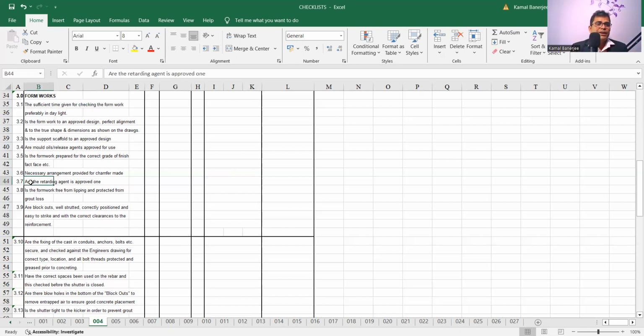Then, is the retarding agent approved or not? Whatever retarding agent is used in the concrete, we need to check whether it is approved or not, because it will affect the stripping time. That's why we need to check whether this is the approved one or not. Then, is the formwork free from leaking and protected from grout loss? We need to ensure that there is no gap, so that there will be no grout loss.